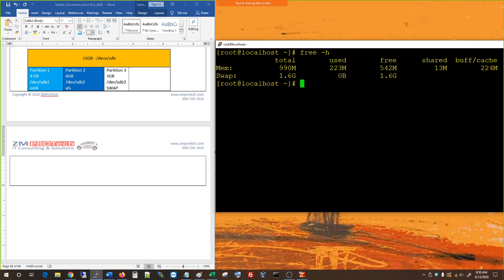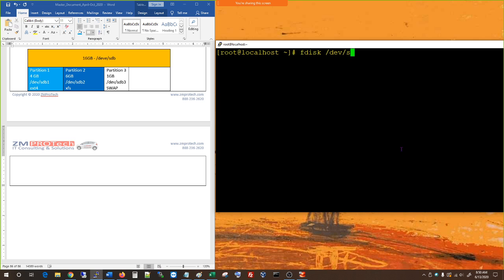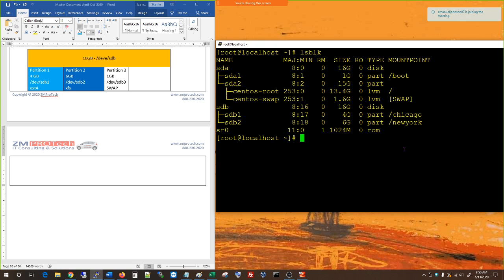So how are you going to do the swap partition? It's pretty simple, same as before: fdisk /dev/sdb. Before that you do lsblk, and you determine this is 16 GB, 6 GB and 4 GB. 10 GB is taken and you have 6 GB left. So you type fdisk /dev/sdb and hit enter.